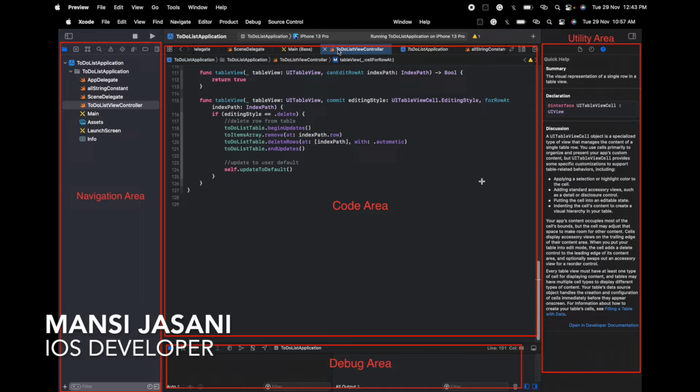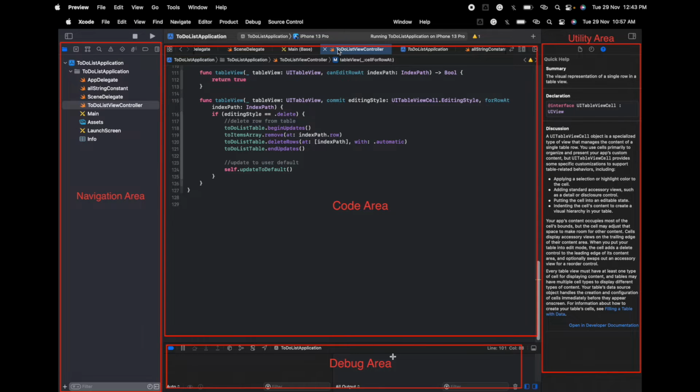In this tutorial, we are going to understand the code area, the design area, and the debug area, and how to use all these areas. All these things we are going to learn in this Xcode tutorial. So please watch the tutorial to the end.